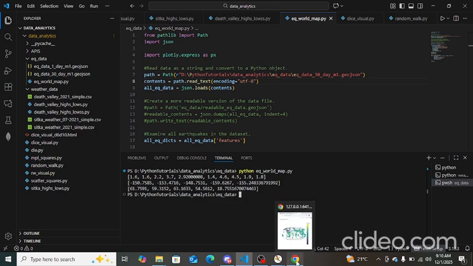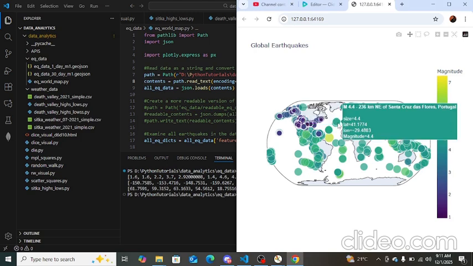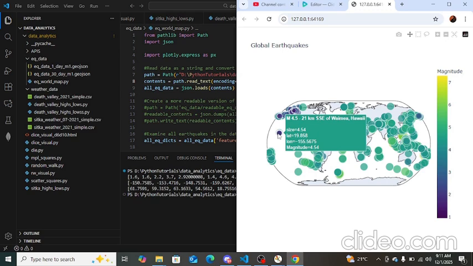When we run our program, this is what we get. We have a magnitude here. When we go to the point, we see it's Santa Cruz de Flores in Portugal. We have the size, the latitude, the longitude, and the magnitude. For every point that we have here, the information will pop up.